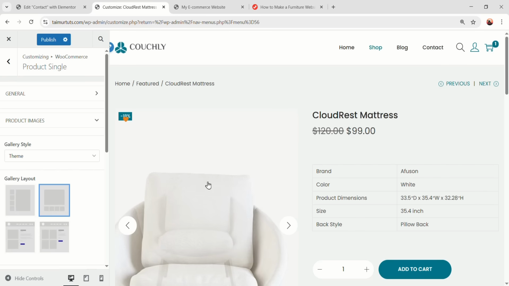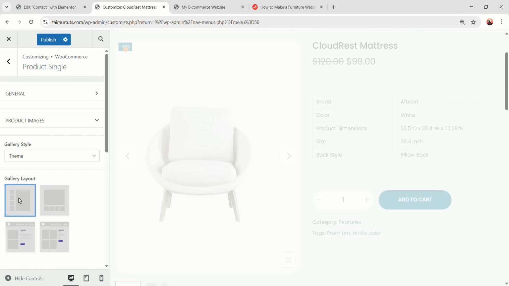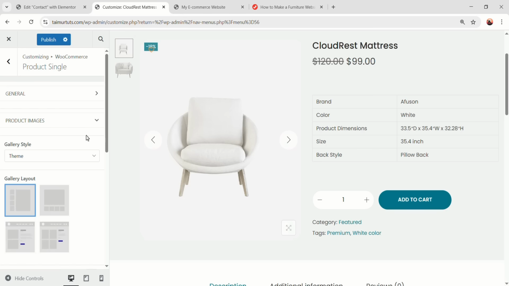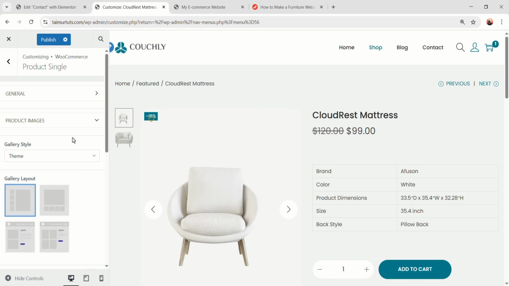So from here I choose this first one. The first one shows the gallery images on the left like this. Nice. And also there is a problem with this discount tag and the wishlist because they're at the same place. I'll change it later with some simple code. Okay, so for now let's keep styling.